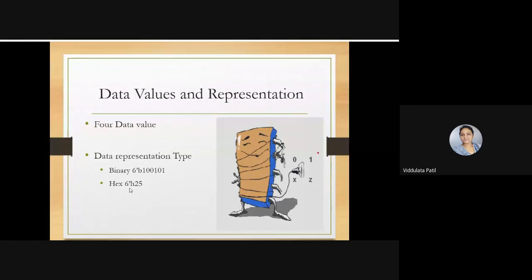Okay, so here we have 6, that means 6 bits: the 6-bit binary representation of the hexadecimal number 25. If you are going to represent this hexadecimal number in terms of binary, it should be represented with 6 bits. So actually, what is 25 in binary?